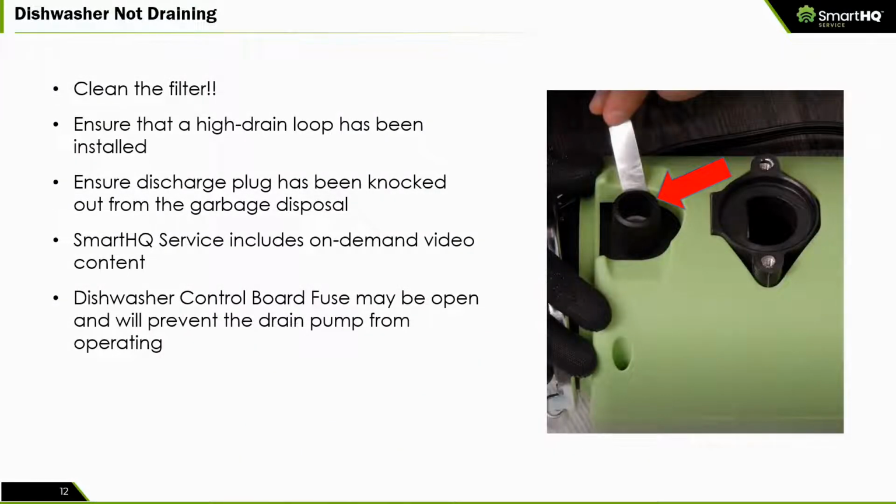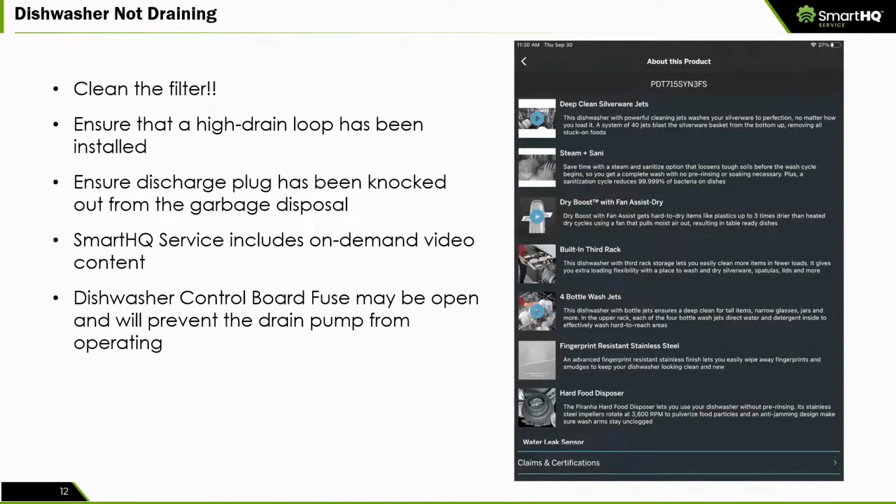Okay. Now, in addition to these quick tips and tricks, my friends, you may also run into a situation where your control board has a problem. The reason I mention this is because SmartHQ Service has a plethora of video training material that you can access, not just to show you how the unit functions. You can see right here on my screen, we have videos on how the silverware washes, the dry boost, all of that stuff.